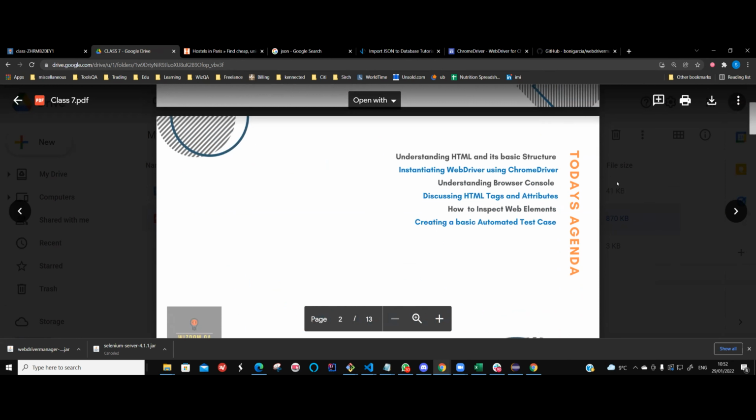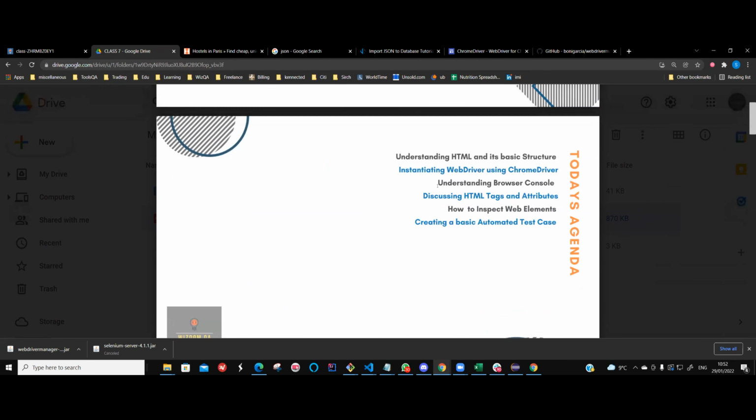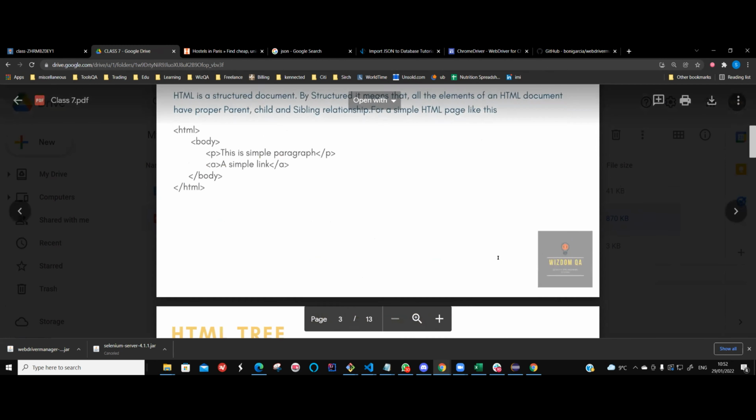Understanding HTML and its basic structure. Instantiating WebDriver using Chrome driver, which we did. Understanding browser console. Okay, those kind of things. All right.